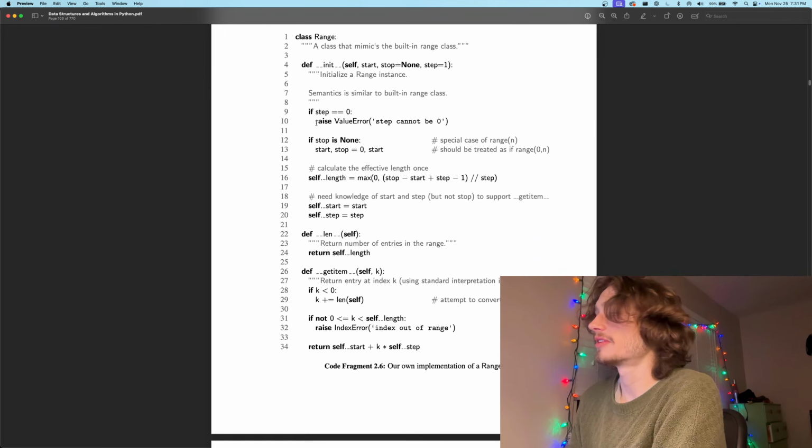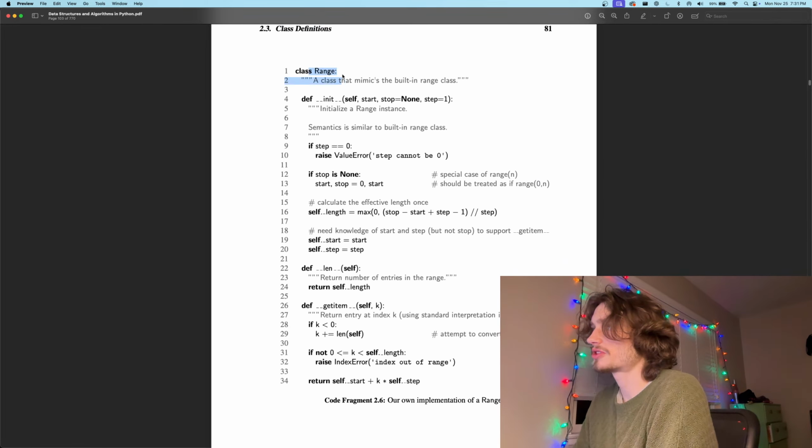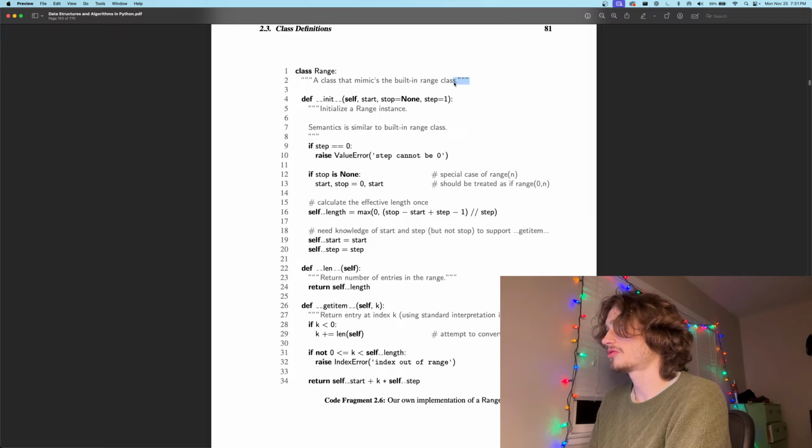Okay, so let's evaluate this class then. So we have the Range class, a class that mimics the built-in range. When you initialize it, you give a self, a start, a stop of None, and a step automatically of 1. If the step is equal to 0, raise ValueError, a step cannot be 0. If stop is equal to None, start, stop equals 0, start.